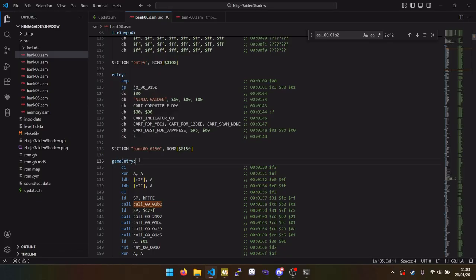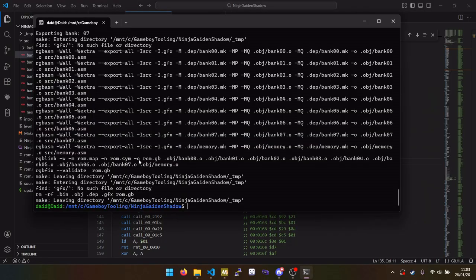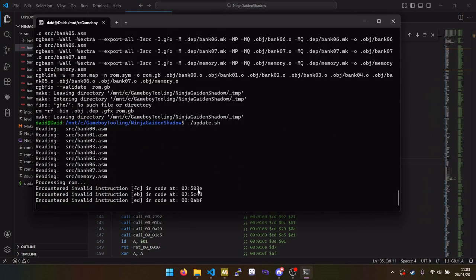Now, I do a small thing here. I change one label, but I don't even change where it's referenced from.